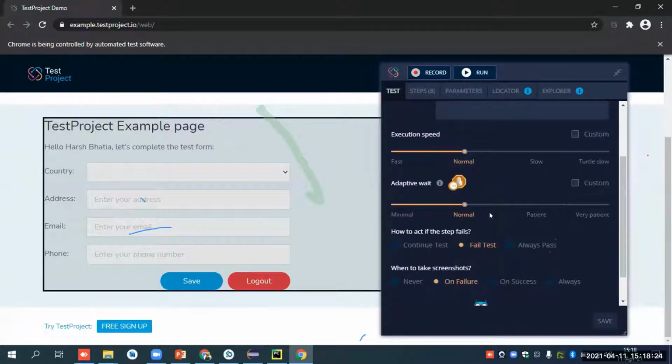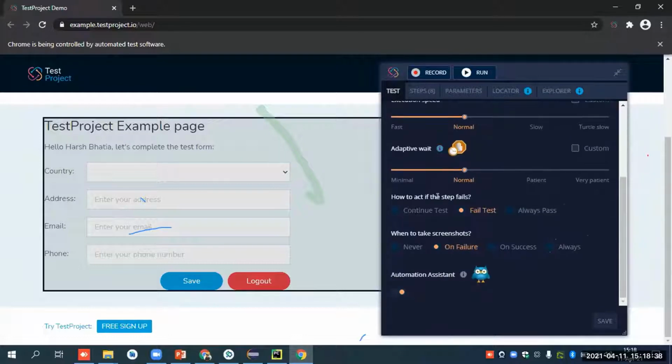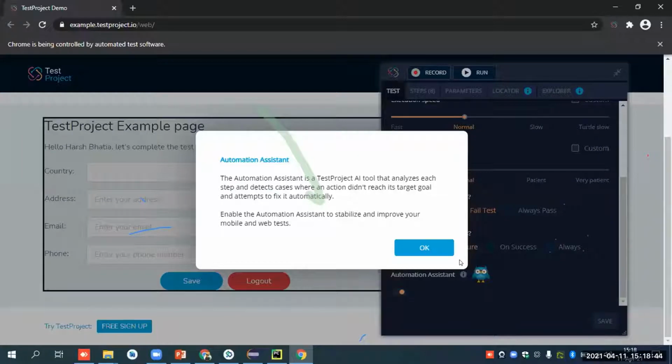Okay. So as I told you, adaptive wait. What adaptive wait does is wait for certain elements for a certain time. You don't have to mention any time or anything like that. TestProject itself will adjust based on its capabilities. Then there is the automation assistant. There are some elements where our browser detects that it has been clicked, but in real time it has not been clicked. So the automation assistant is an AI tool which analyzes whether it has really been clicked or not. So the automation assistant will check that. Okay.